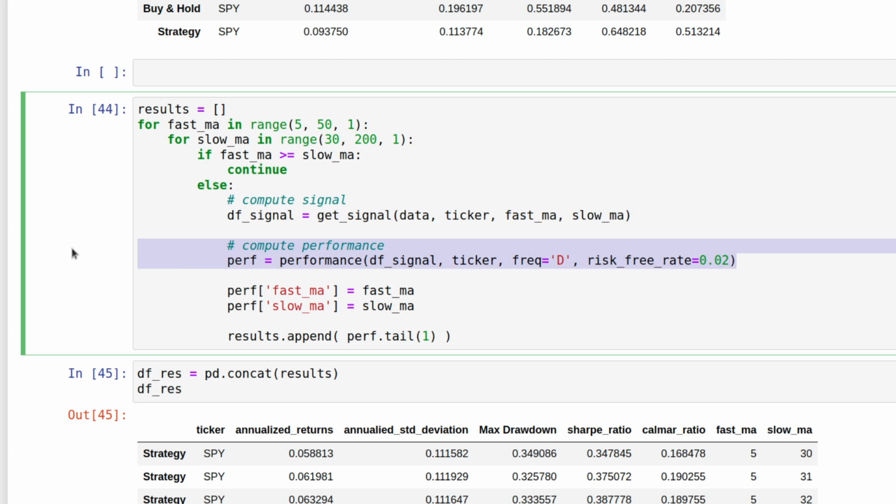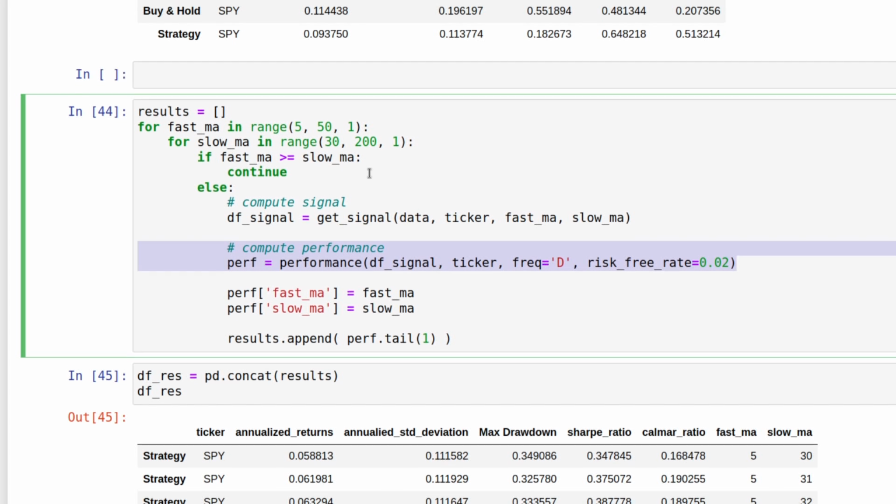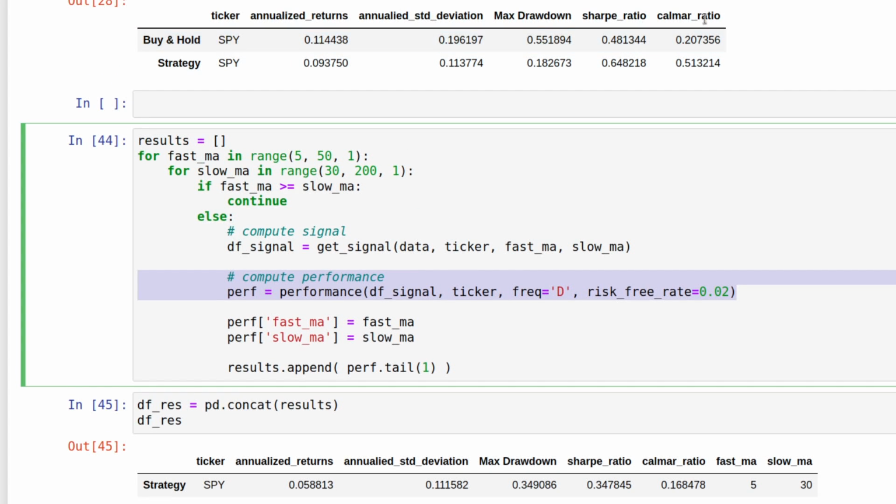What is always there is how you compute the performance. There are a lot of ways to do that also, but in practical terms, with this approach, these are generally the most important metrics to evaluate an investment.